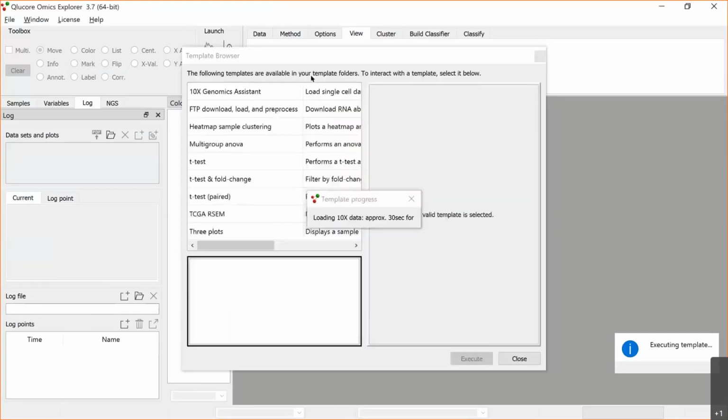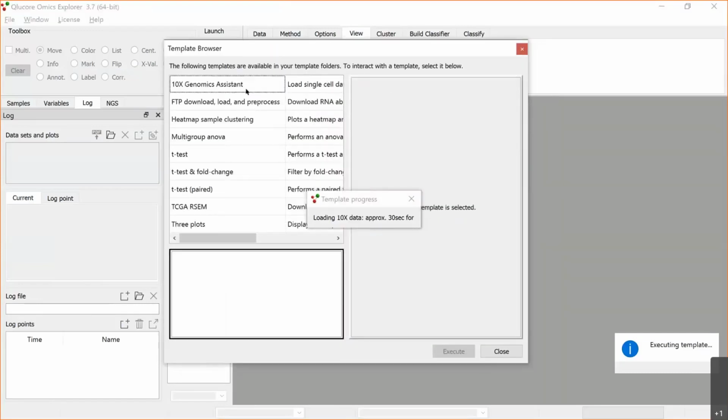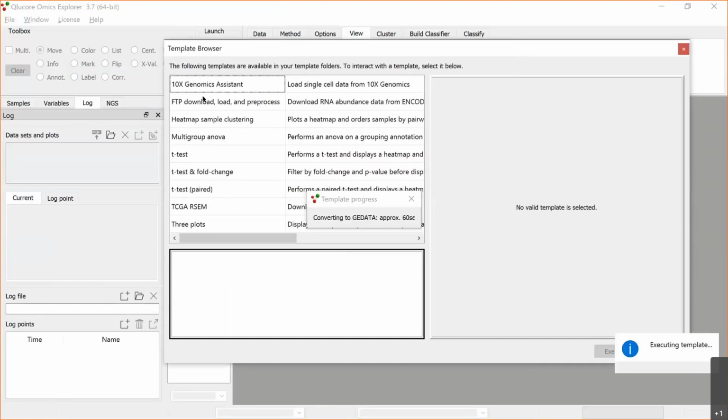I'm going to talk a little bit about the templates. In here you can see we have the 10x Genomics Assistant template. We also have other ones, one for FTP download and processing. You can also perform internal workflows in the software. Here we have one where we do an F-test and pull up some plots. Here we have one where we do a t-test and fold change and pull up some other plots. And here we have one for downloading TCGA data, which I will show you next. And all of this is done in Python.